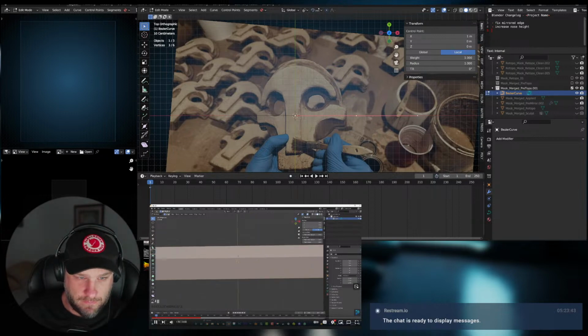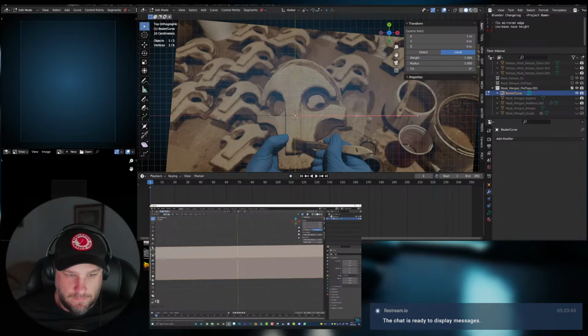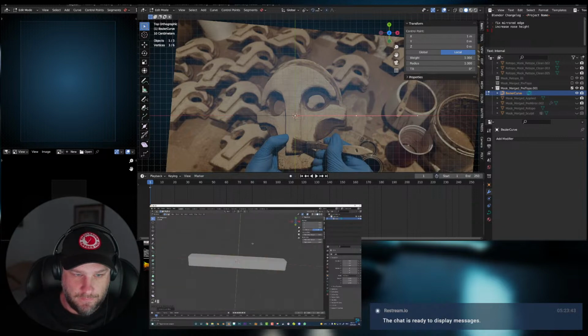Simple way to do that is just to hover over one of these edges with your cursor, hit Control R, and then roll your middle mouse button, and just roll in some extra geometry. So about that much should be okay. Then we're going to tab out, and now we have something that we could deform along a curve.